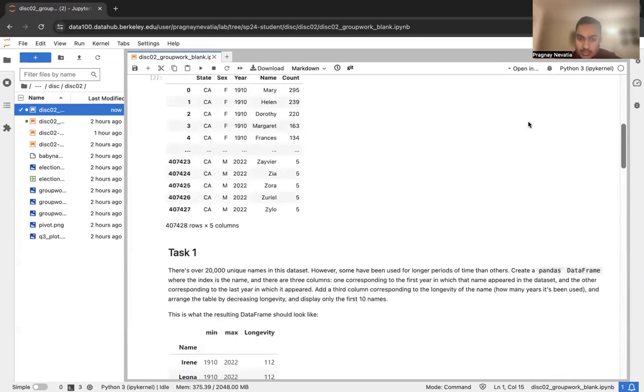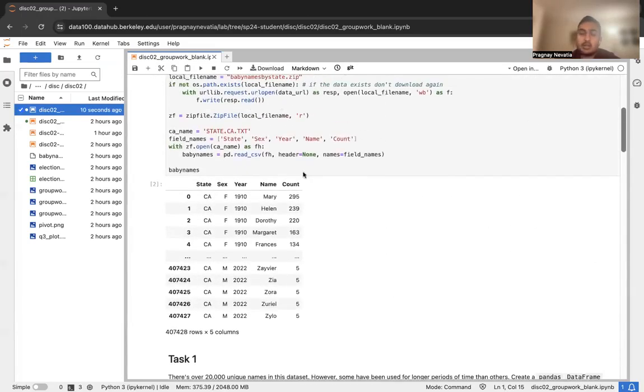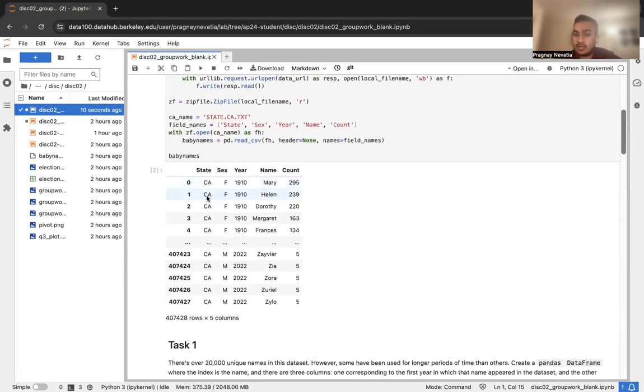All right, so again, one more thing before we start. We are working with the baby names data set. Whenever you look at the data frame, you should always question what does each row represent? What's the granularity of this data set? Each row here is a unique combination of state, sex, year, and name. And the count is just the number of times that combination appears in general. Essentially, this combination occurs once in that data set, and so on.